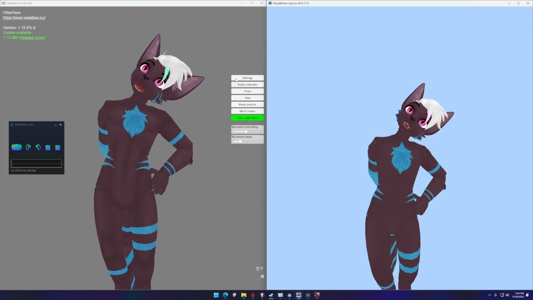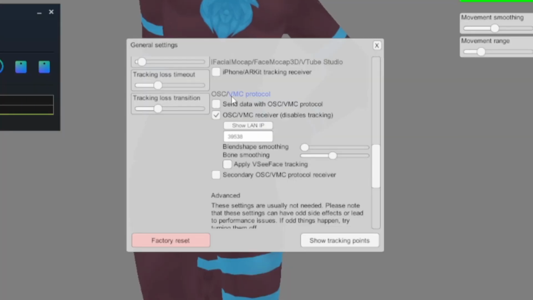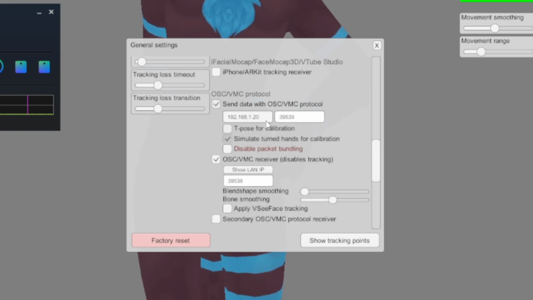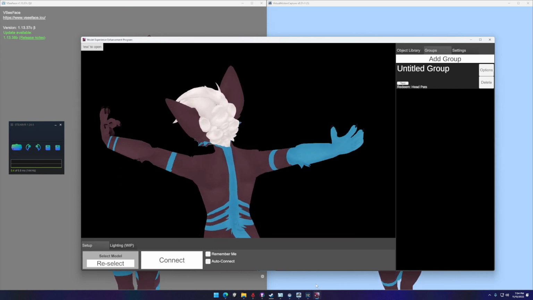Well, it's as simple as going into VC Face, General Settings, and going to OSC VMC Protocol Settings again, and checking on Send Data with OSC VMC Protocol. You're going to put your IP of the computer running MEEP or whatever software in here. And for MEEP, the port that it's looking for is 39539 by default. So set it to that. And then now you'll see all of our tracking is in MEEP as well. Woohoo!